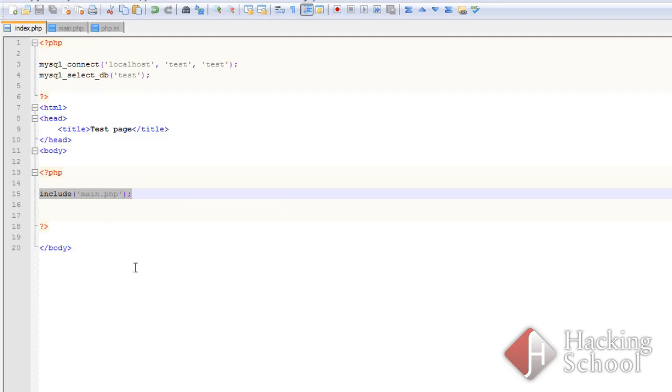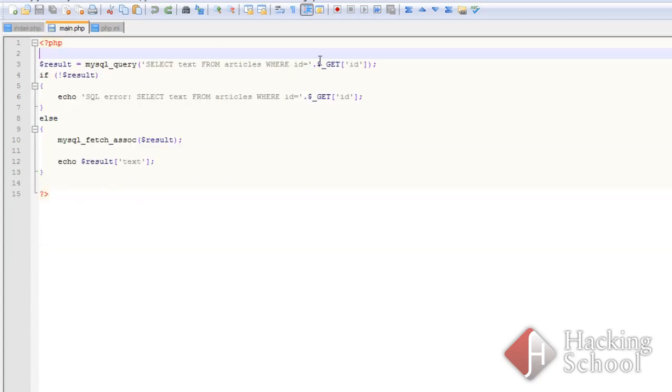This simple script first connects to the database we've earlier created for this presentation, and then includes a second file, main.php. User input entered into the file is used to generate an SQL query that loads articles from the database. If the query is successful, the site will display the article. If it fails, the site displays an error message containing the SQL query which provoked the error.